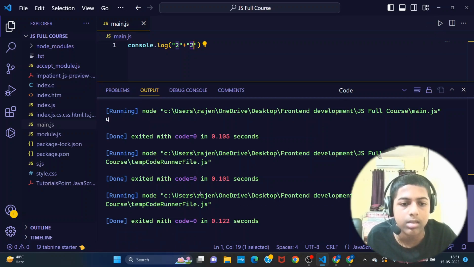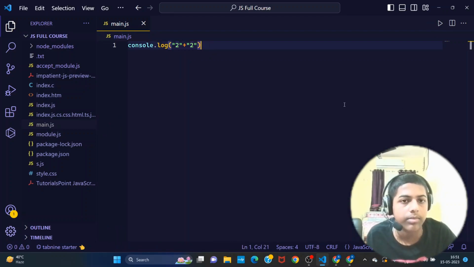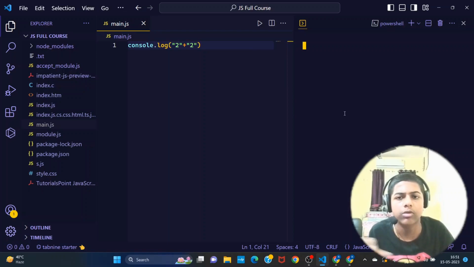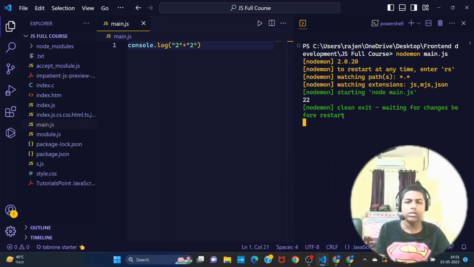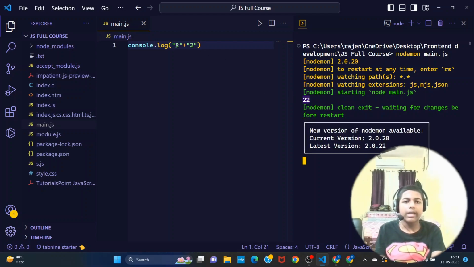Run this. Why is it not running that? Let's go to the actual terminal here and run this. So node main.js, and we get 22. Why is this happening? Because we are adding two strings, meaning we are concatenating them.